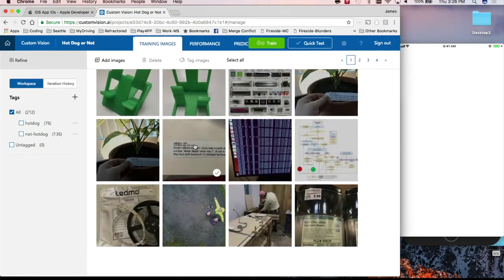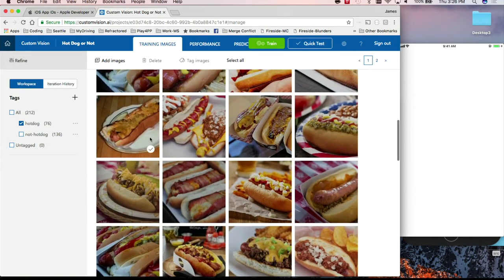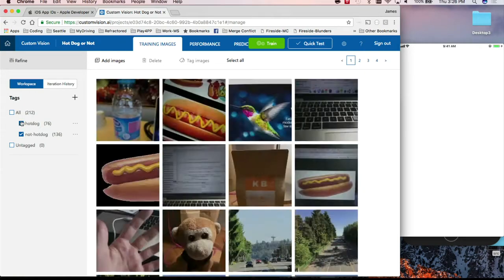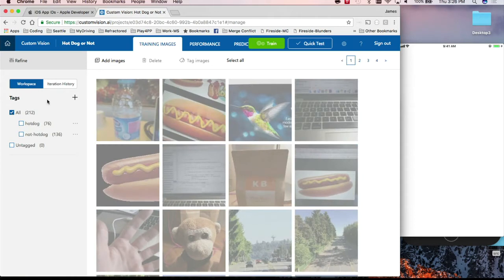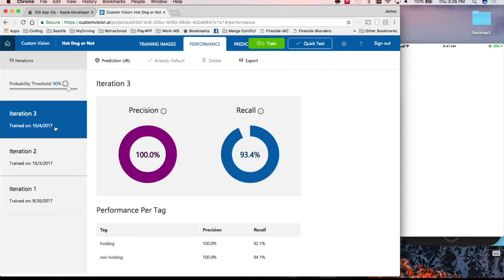If I scroll down further and just tap on hot dog here, you can see all the great hot dogs, some with garnishes, some with relish, some without. Inside there are some images too. And we have the not hot dogs. So these are obviously not hot dogs. Now what's really cool is that I can come into my performance tab and I can create iterations inside of here and train these models that I can then bring into my iOS or Android application.